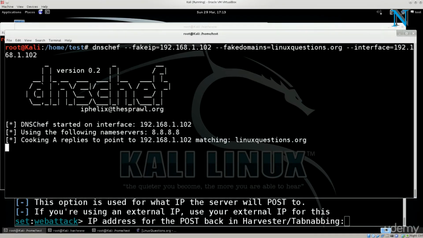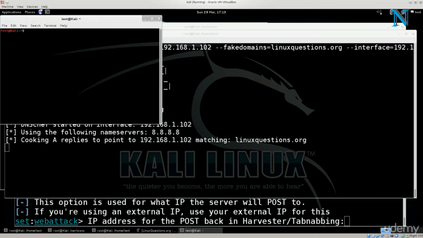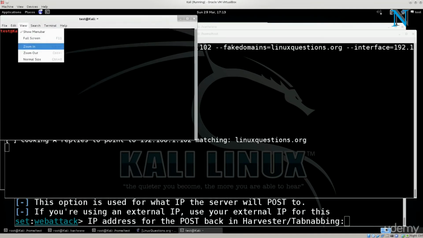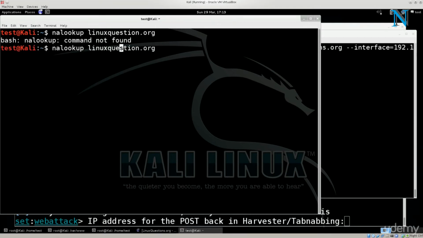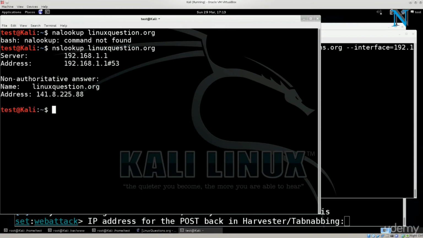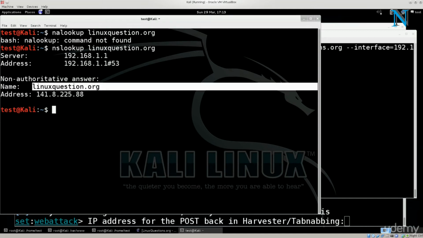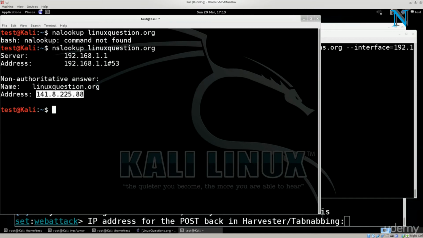IP address. So I need the IP address, and in order to get an IP address, I'm afraid I'm gonna need to use a ping. Let's just zoom in a little bit. NS lookup Linux questions.org. Amazing. NS lookup. Okay, so this is the domain, and this is the IP address.